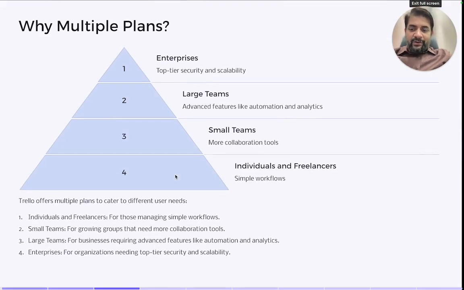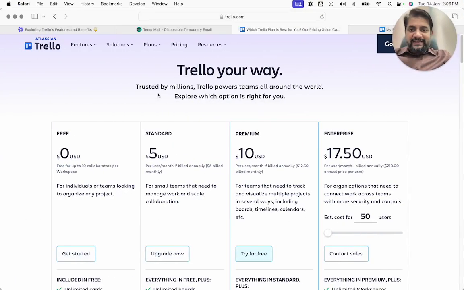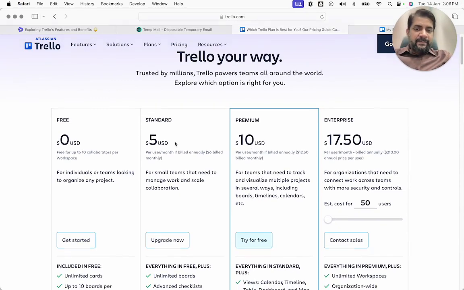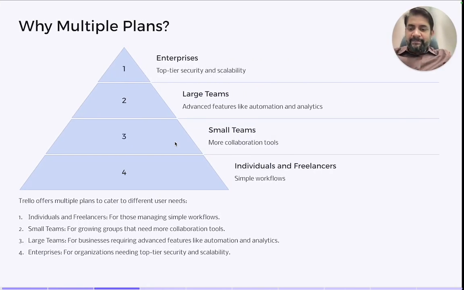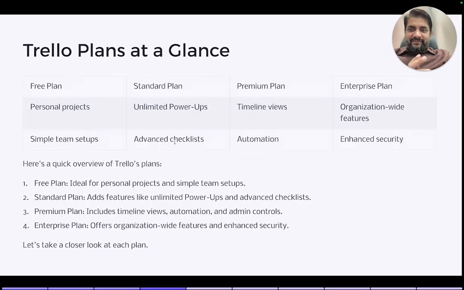So, why does Trello have multiple plans? Trello offers multiple plans to cater to different user needs. As you can see, there is a free plan, a standard plan, a premium plan, and an enterprise plan. Different user needs means individuals and freelancers for those managing simple workflows, small teams for growing groups that need more collaboration tools, larger teams for businesses requiring additional features like automation and analytics, and enterprise plans for organizations needing top tier security and scalability. So that answers why we need multiple plans.